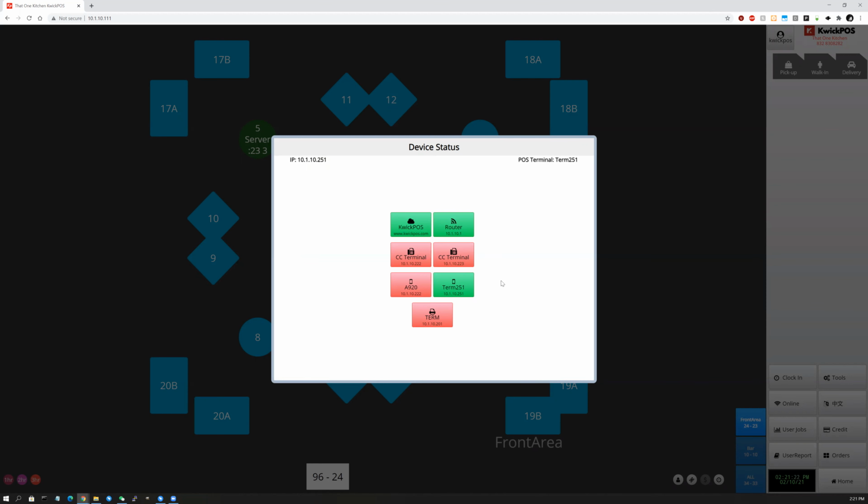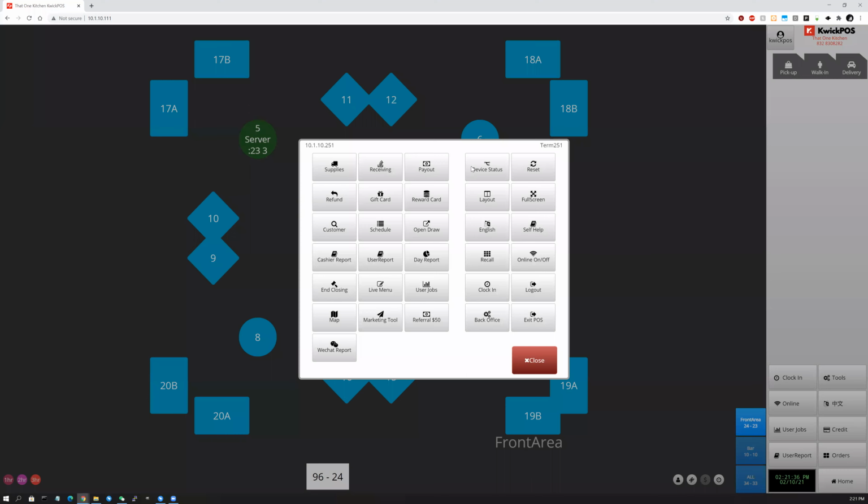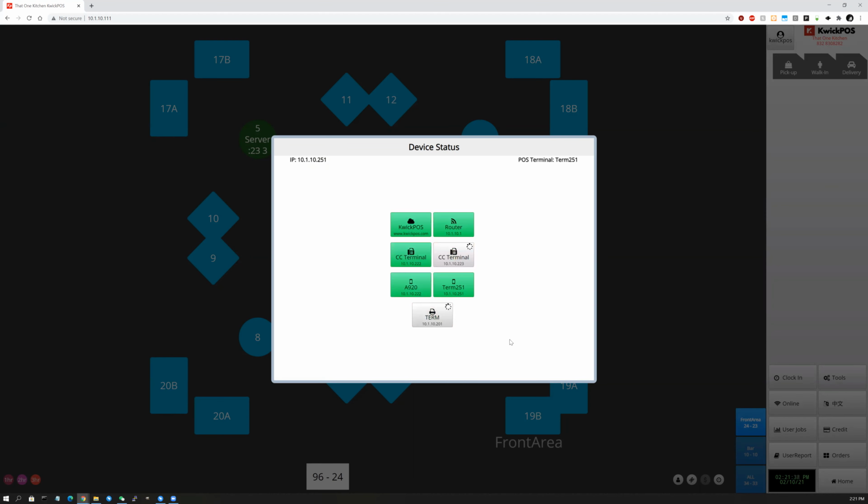So right now I only have one terminal active, term 251. It's listed here, 251 in green. And printers will also be listed here. This one is off. Let me turn it on. Right, so after I turn it on, now it's green as well.